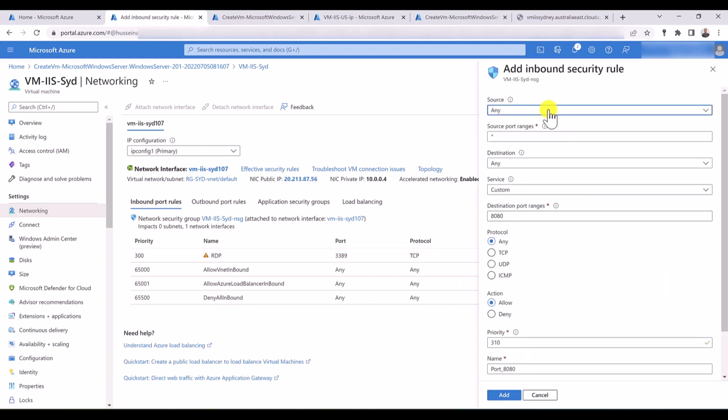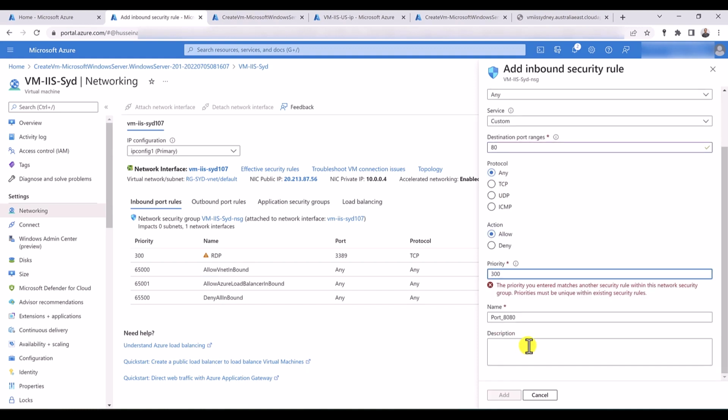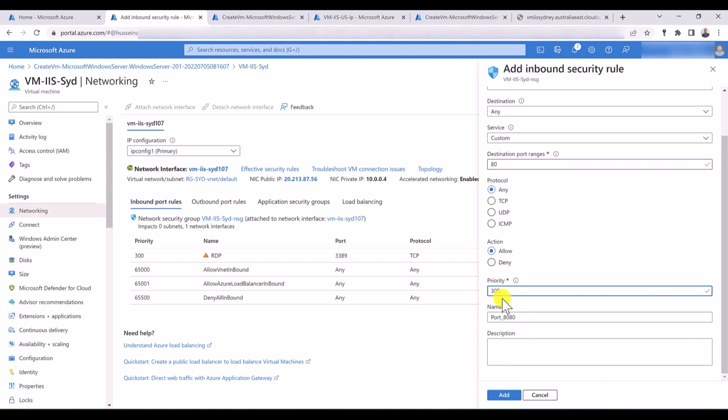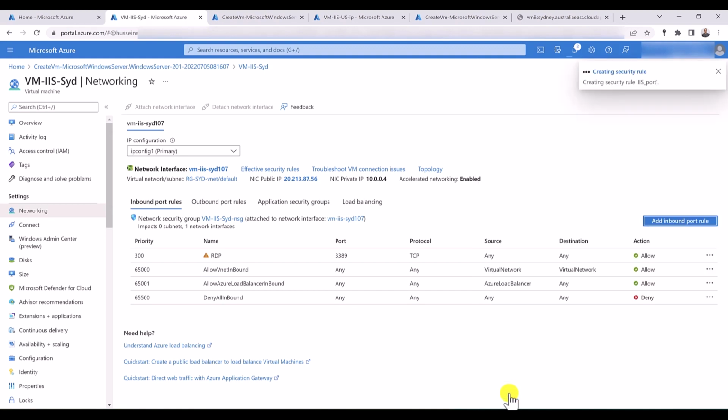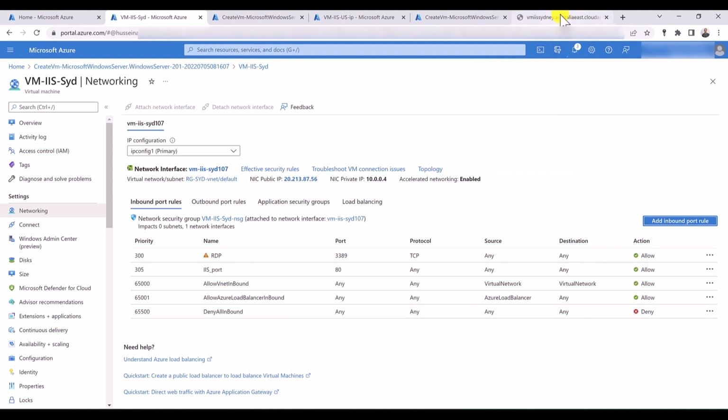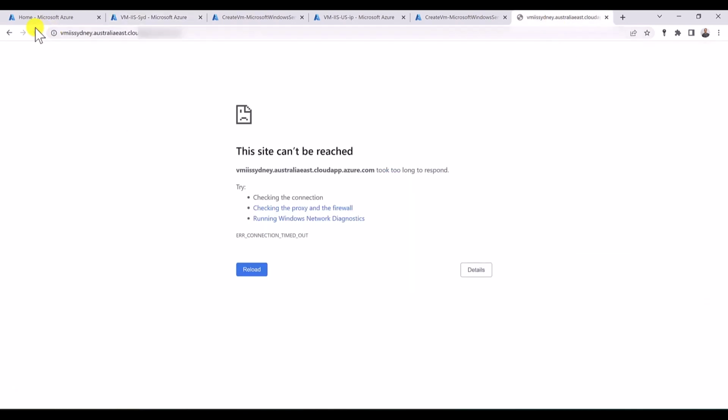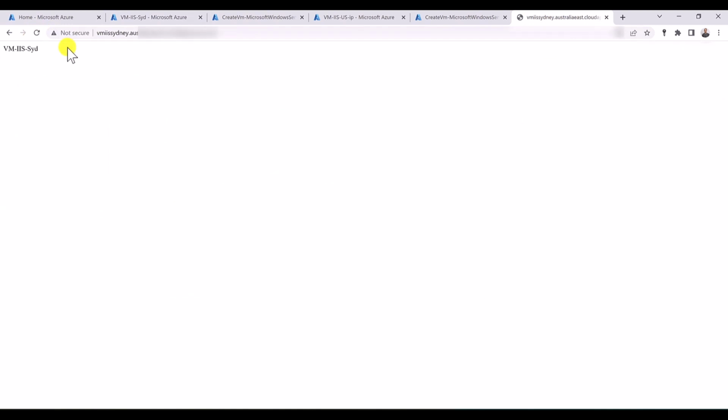So I'm going to accept any traffic coming from any port. I'm going to direct it to port 80. I'm going to give it priority 300 or 305, and then I'm going to call it IIS port. And let's go ahead and add this to my inbound rules. And after it's been created, I'm going to give my DNS name one more go and see if I will be able to access it. Now, let's go to my DNS name for Sydney VM and let's refresh my page. And as you can see here, I was able to view my page.